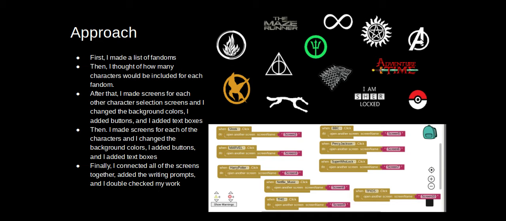First, I made a list of fandoms. These are some of the fandoms. Then I thought of how many characters would be included for each fandom. I think the highest number I used was 3.